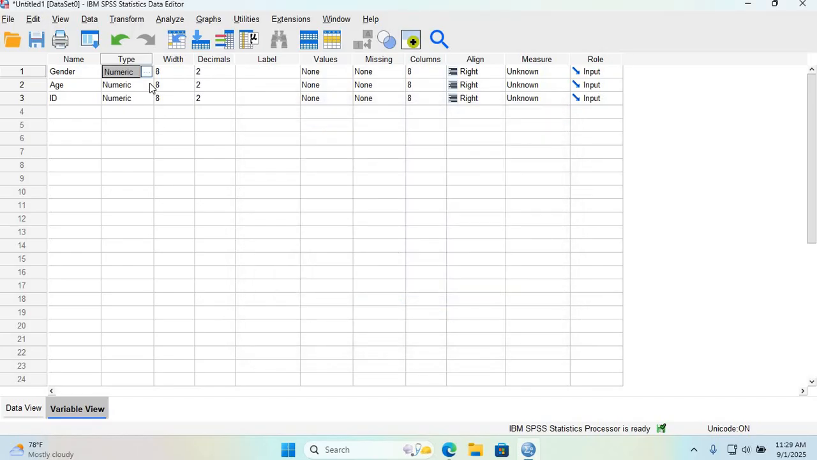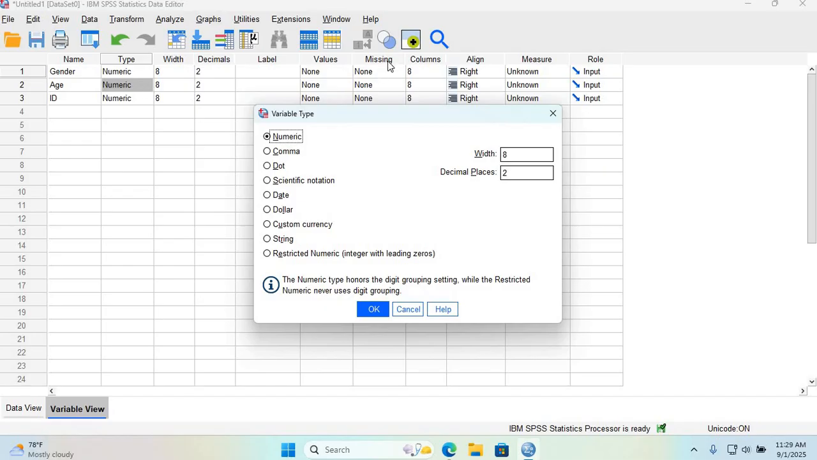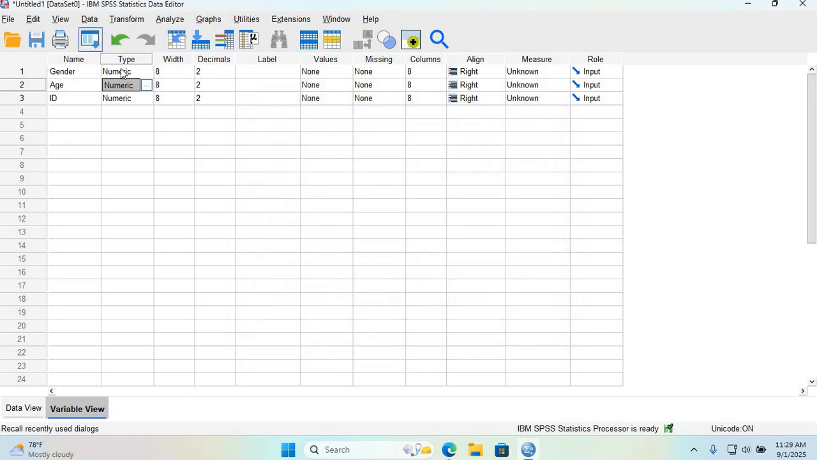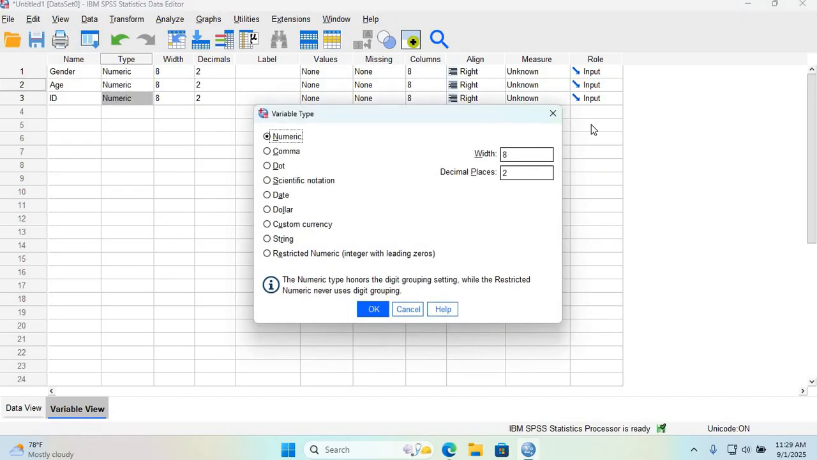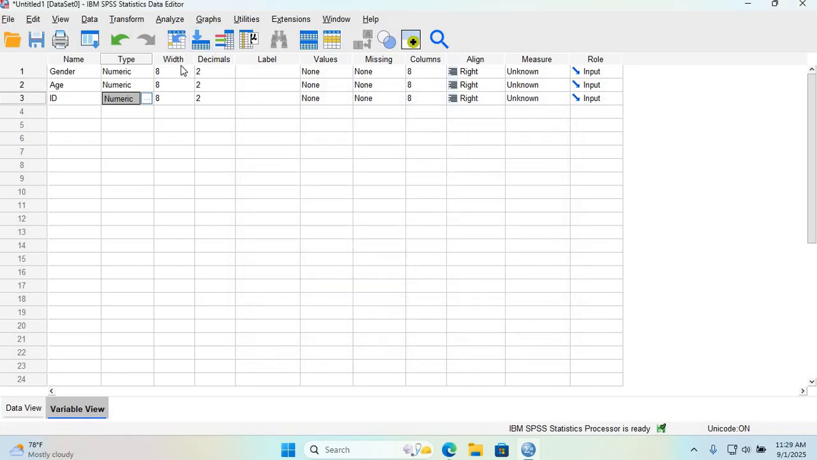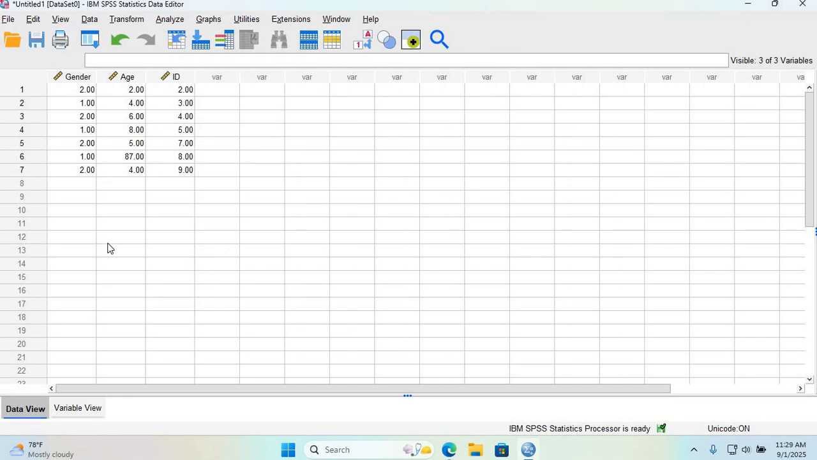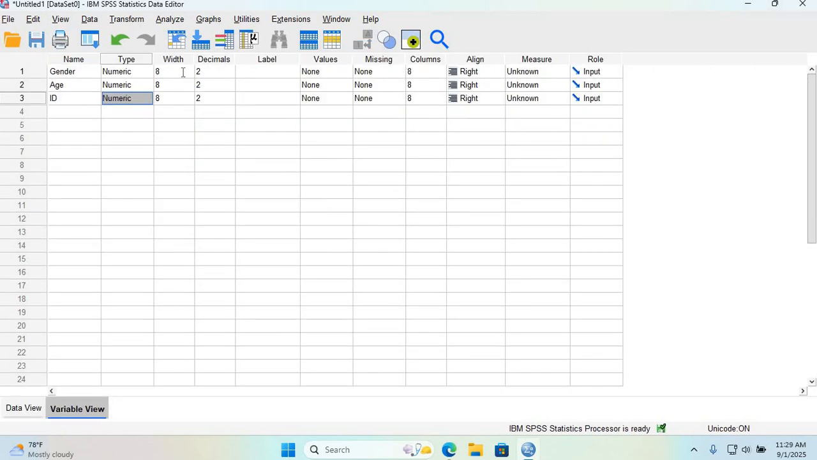When I come to age, it's the same thing, still numeric. Then the ID is also numeric. Now the next one is the width. The width is basically how wide the column is. So you can choose to increase the width, make it more than 8, 9, 10 or whatever. Based on how many numbers you have in each cell in the data view, you can adjust the width. The width and the column basically perform the same function.